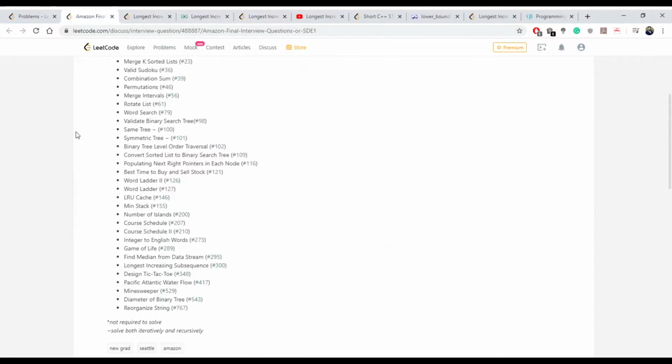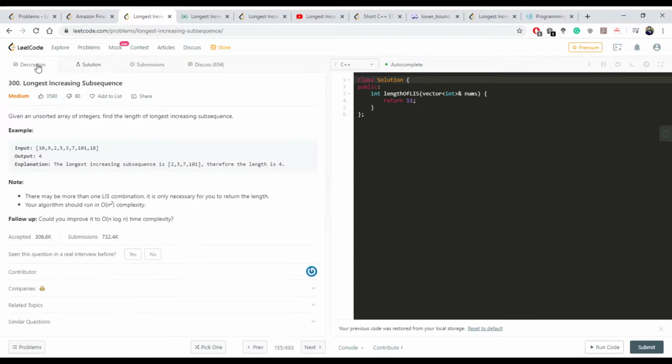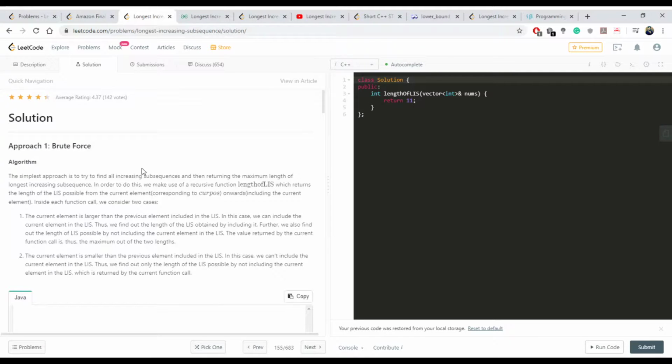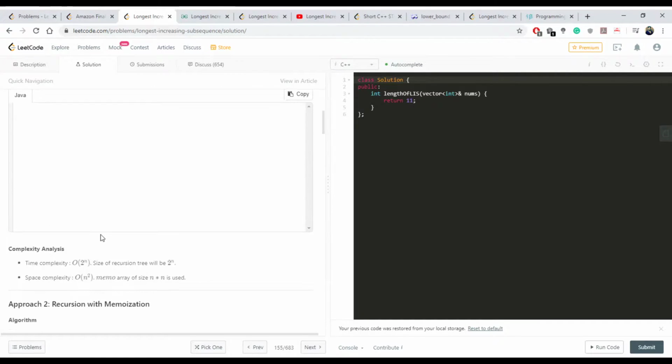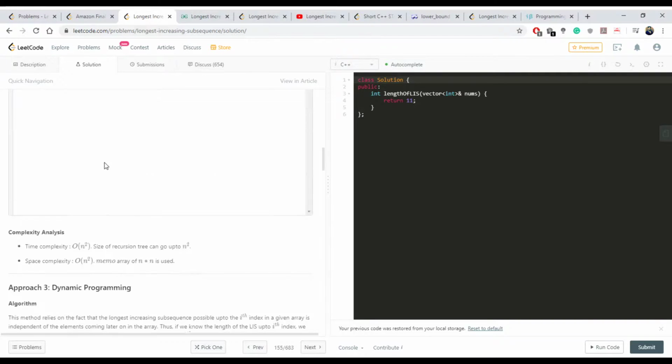Okay, so for now we actually did get stuck in these questions. This was probably medium, I think. Oh, it does have a solution. Okay, recursion with memoization.